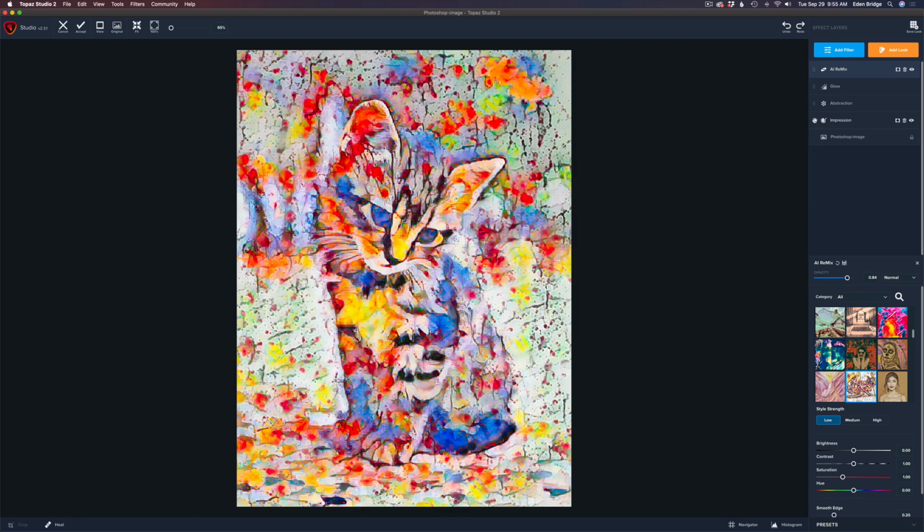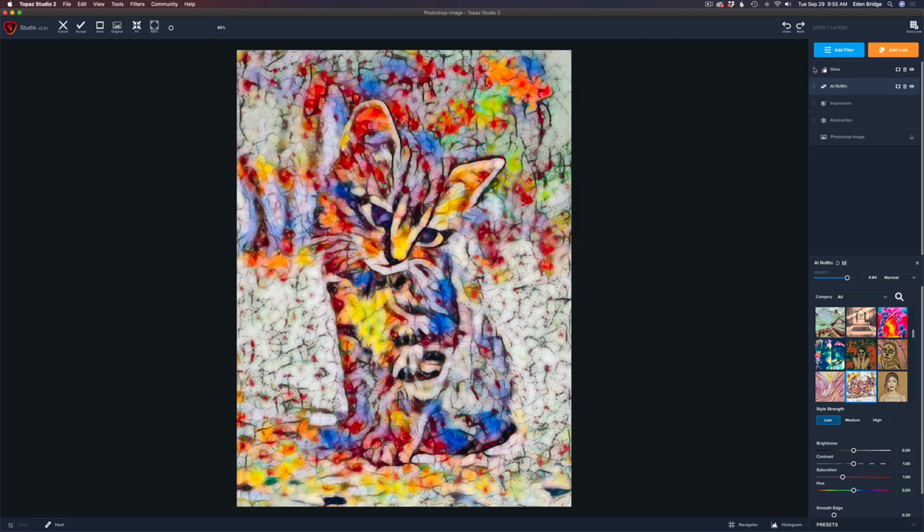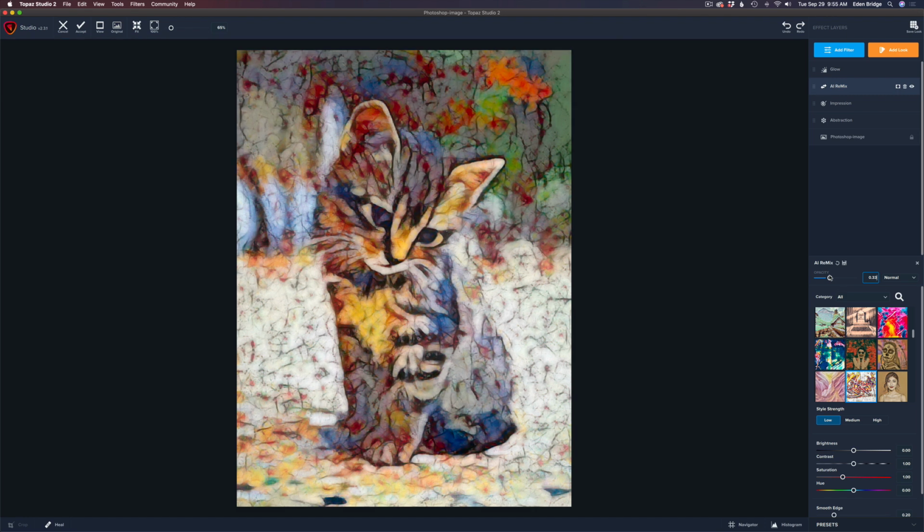And what if I were to take it and put it above the abstraction? See what kind of look we get. So now we have a different look here. And let's take the glow filter and drag it above the AI remix and see what happens. Well, look, now we have a whole different look. We may say that looks really cool, but it's a little too strong, so we could take its opacity and start to peel it back a little bit.